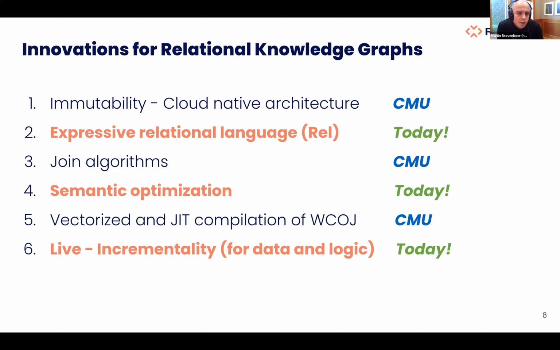We do semantic optimization in interesting ways. I'm going to cover that more today. We have a vectorized and a JIT compiled system for these worst case optimal joins. And we are a very live and incremental system, and we're going to try to cover that today as well.